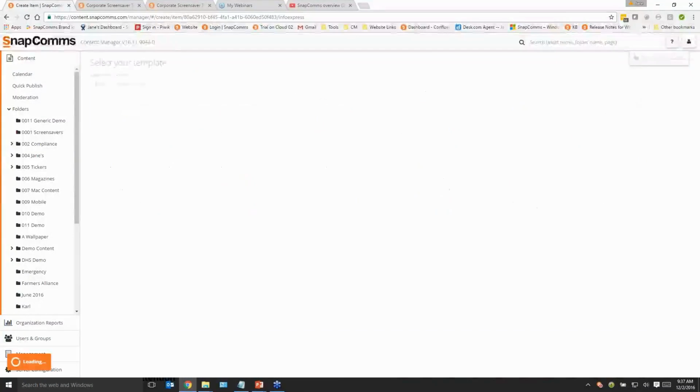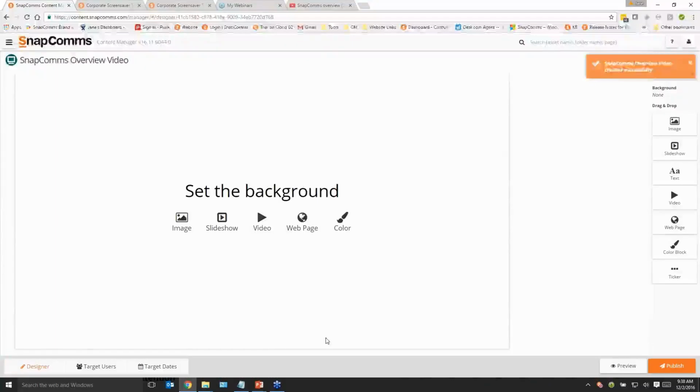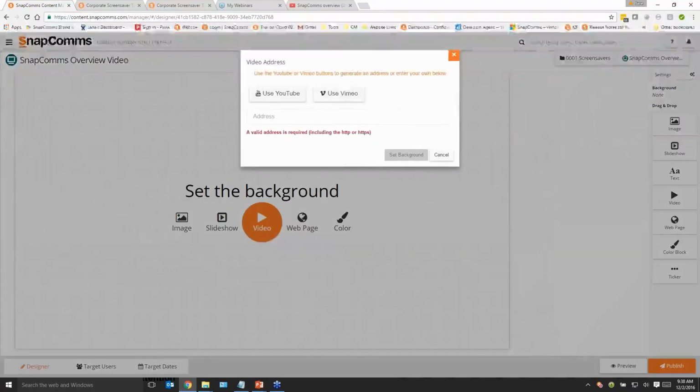Same process, select Screensaver, and for this example I'm going to use the SnapComms overview video. Pretty obviously we're going to click the video button, and now it's time to choose which video.